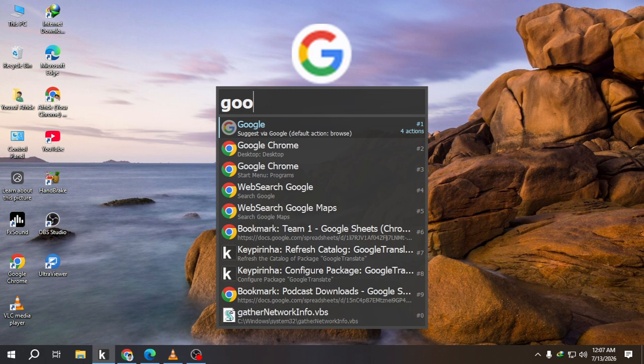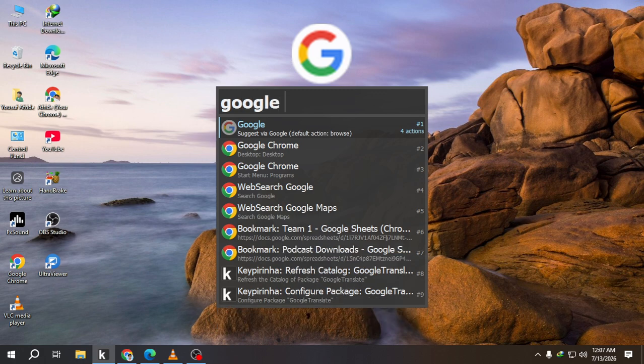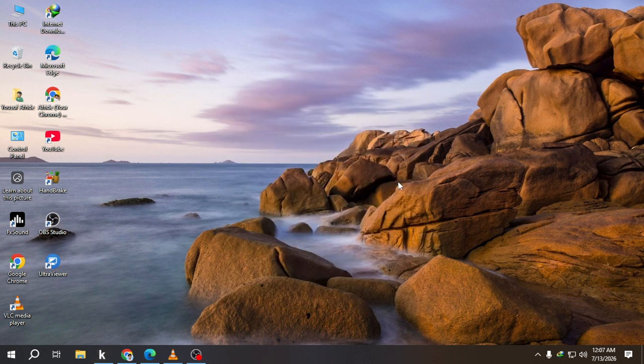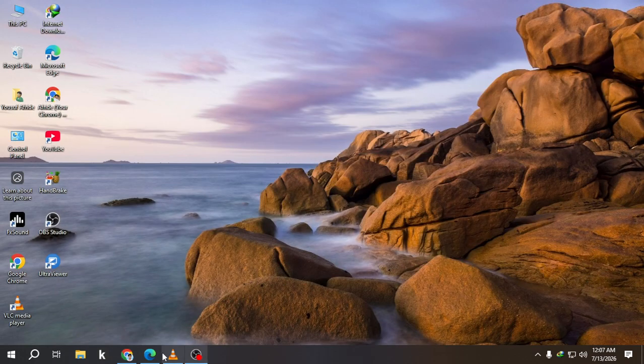As you type, Keypirinha will display the matching command. Once the correct search command is selected, press Enter. Keypirinha immediately opens your default web browser and performs the search using the selected search engine.